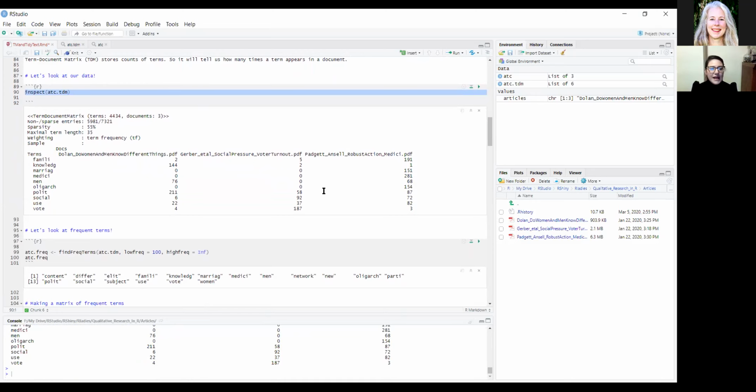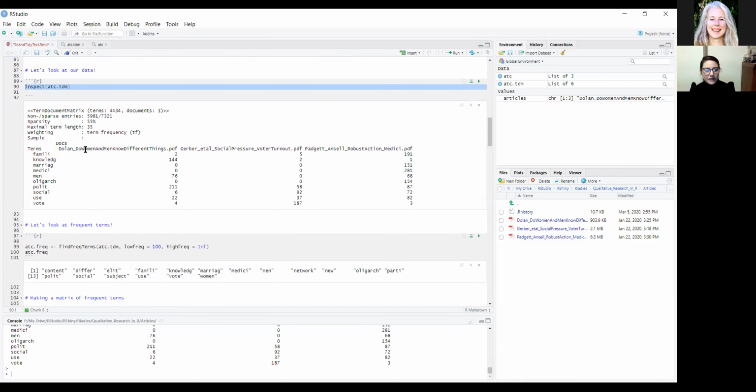Now I can see that family, which I assume is families, occurs twice in my first document, 5 times in the next, and 191 in my third article. Knowledge is the next word that I can see. I have 144 in the first one, but only 2 and 1 in the next two. So I start looking at terms. These aren't necessarily the ones that recur the most. These are just at the top of the terms for my data set. So you can use this inspect to start looking at your different numbers.